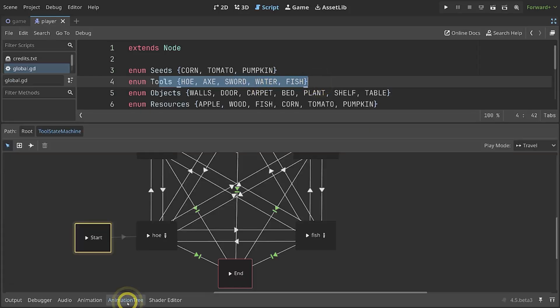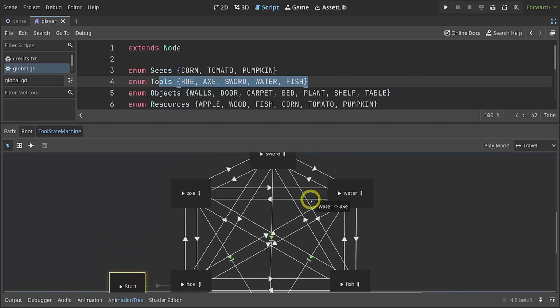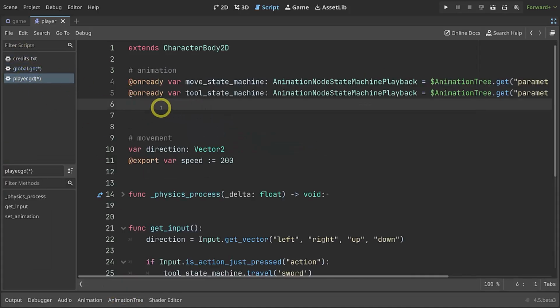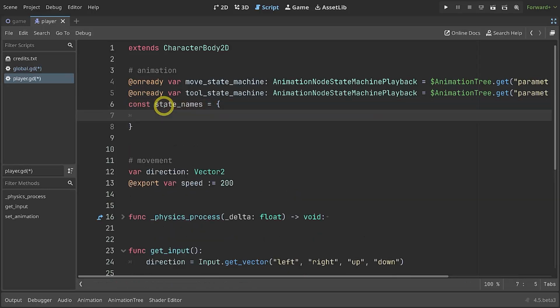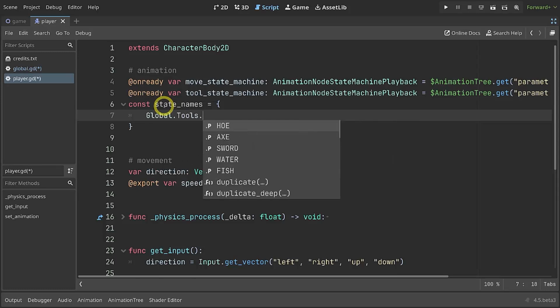So when you work in a team, you know that the state names are hoe, axe, sort, and so on. But another person in the team might not know that. They might call the states something like sort or sort state, or get a typo in there, and that ideally we want to avoid. One way of approaching that would be inside of the player, I want to have a const state names, for which we are going to use a dictionary where we, for example, have global.tools.